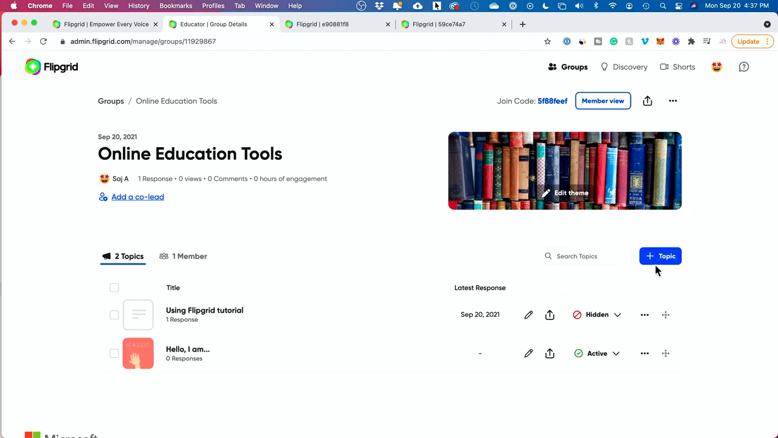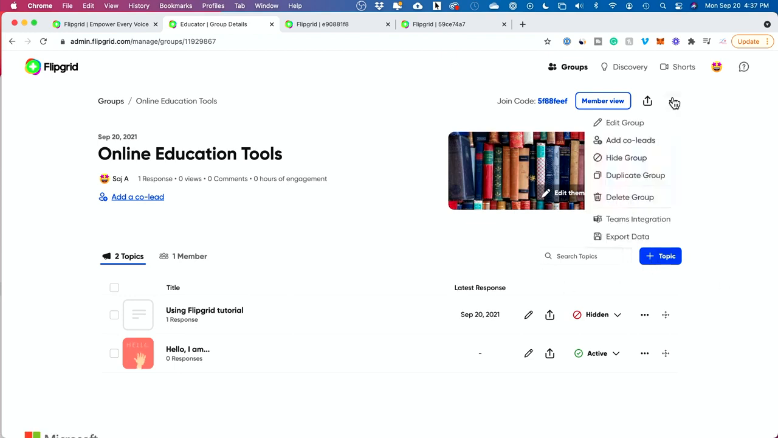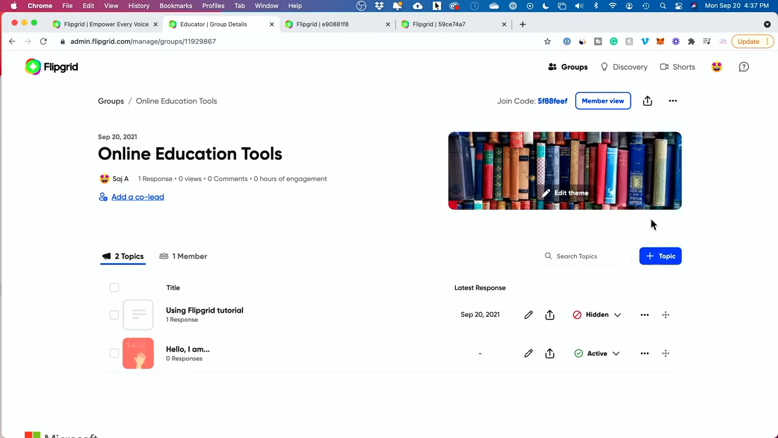And at any time, I could create more topics here or go ahead and edit this group entirely or delete the group entirely. So lots of simple options over here for you to control how Flipgrid works. And that's your crash course on using Flipgrid for the first time.